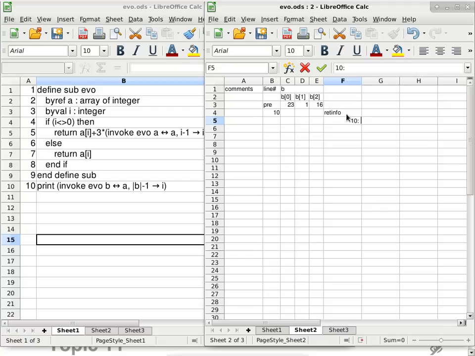Line 10 has an invocation. The invocation of evil has a return value. So when we get back onto line 10 after this invocation, what else is left to do on line 10? Yep, go ahead. You need to print whatever the result of the invocation is. Yep, exactly. We have to print whatever the return value of evil is.